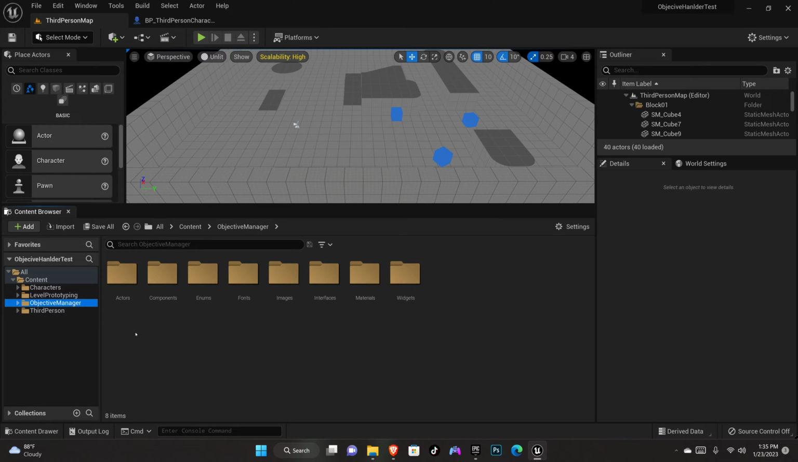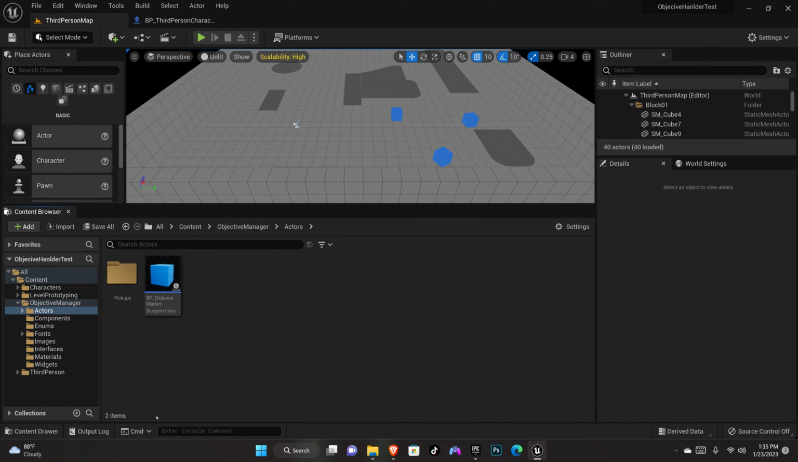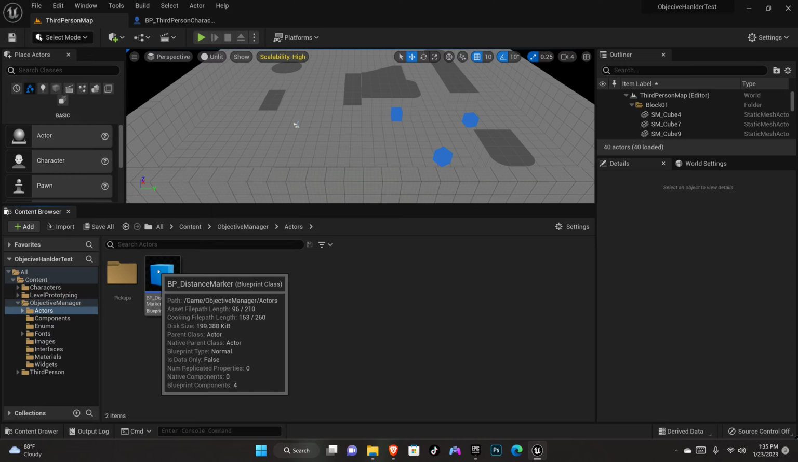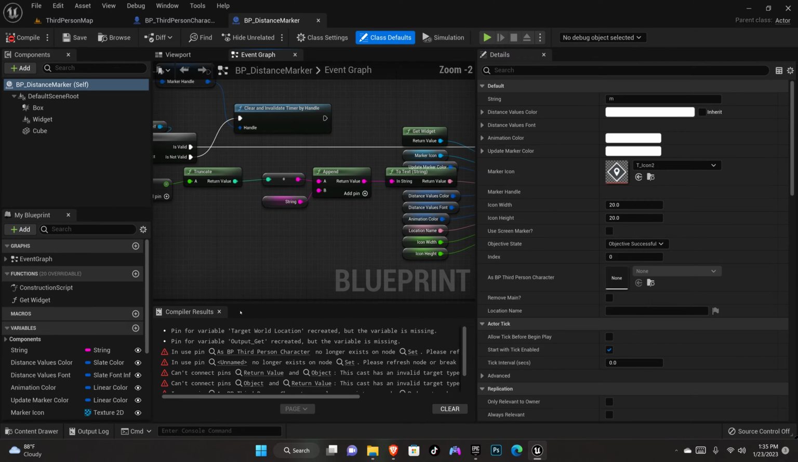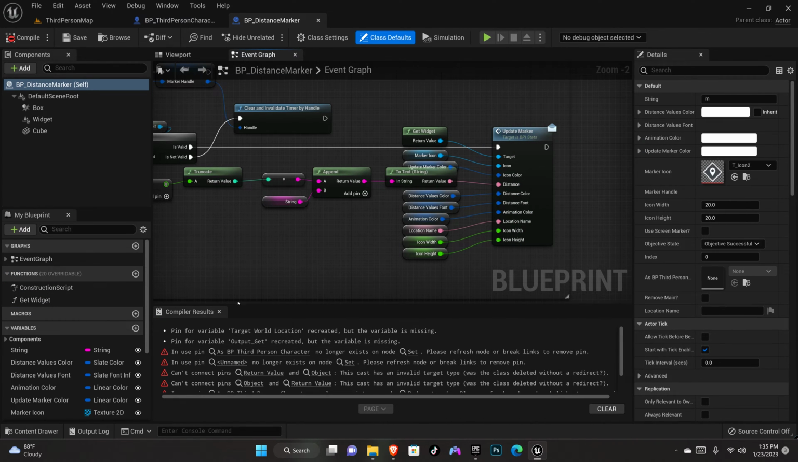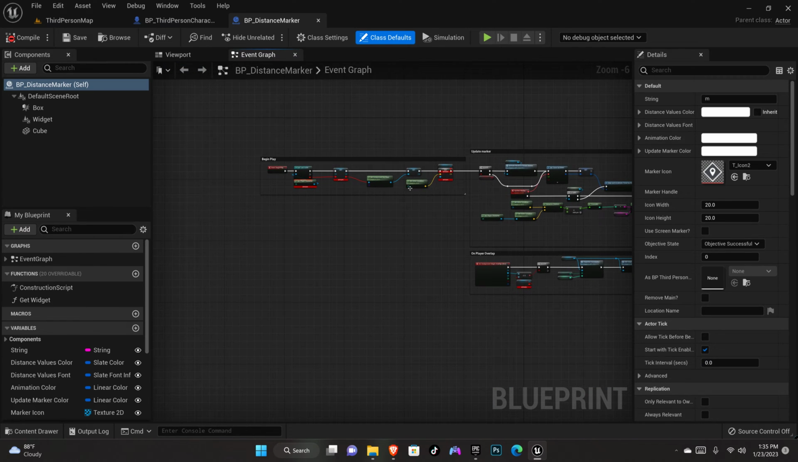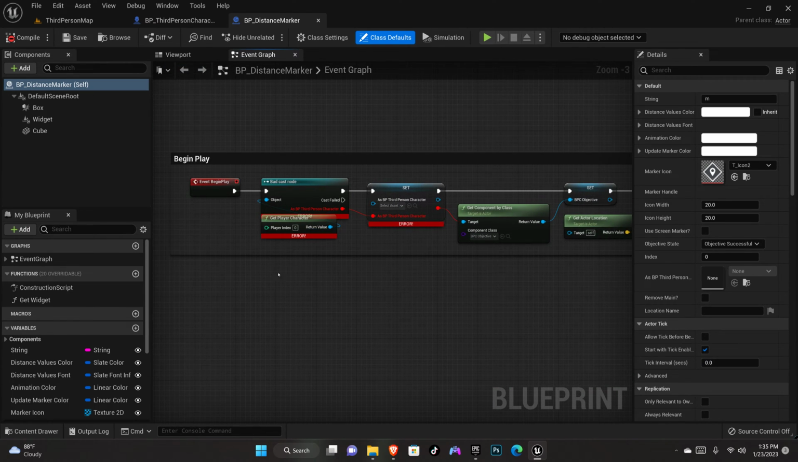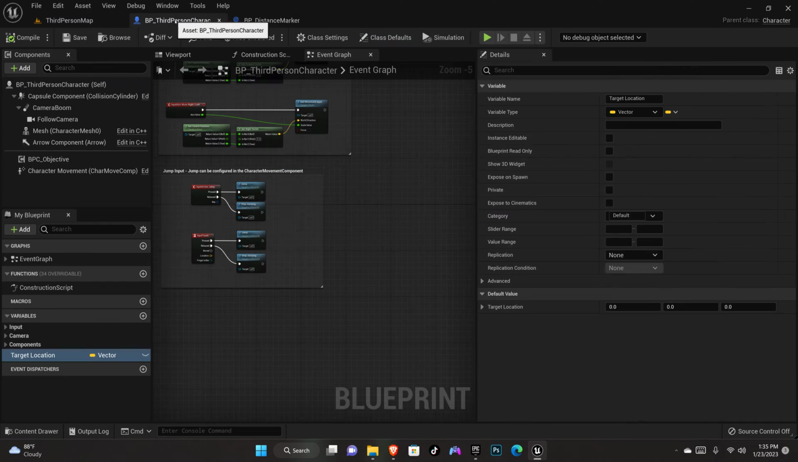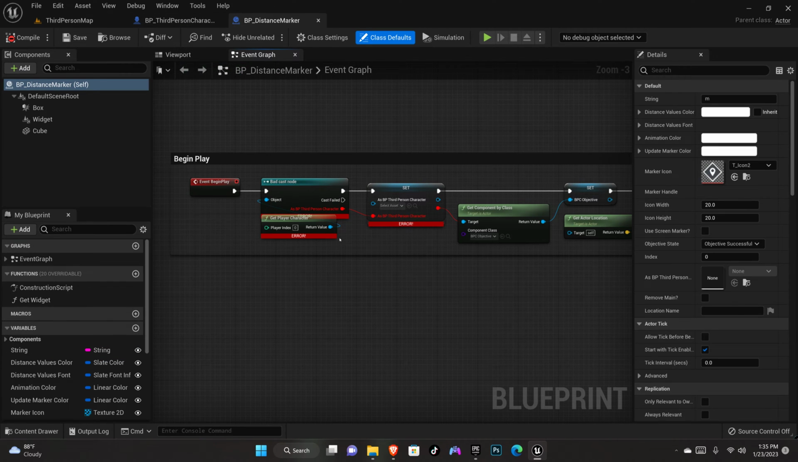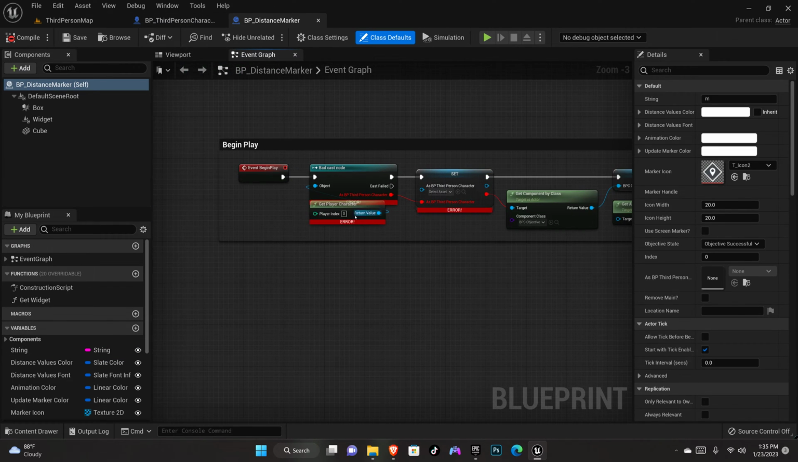We're going to head to the Objective Manager folder in Actors and open up the distance marker actor. All we have to do here is cast to our character and get the variable that we just created.